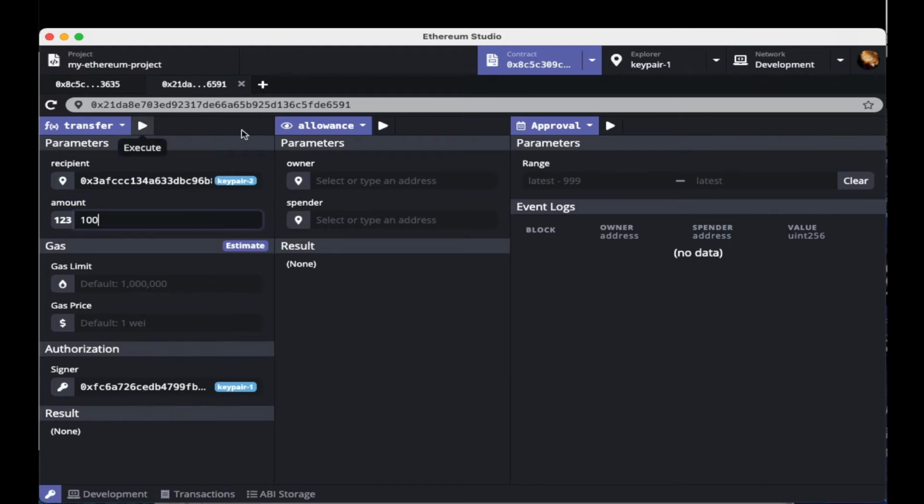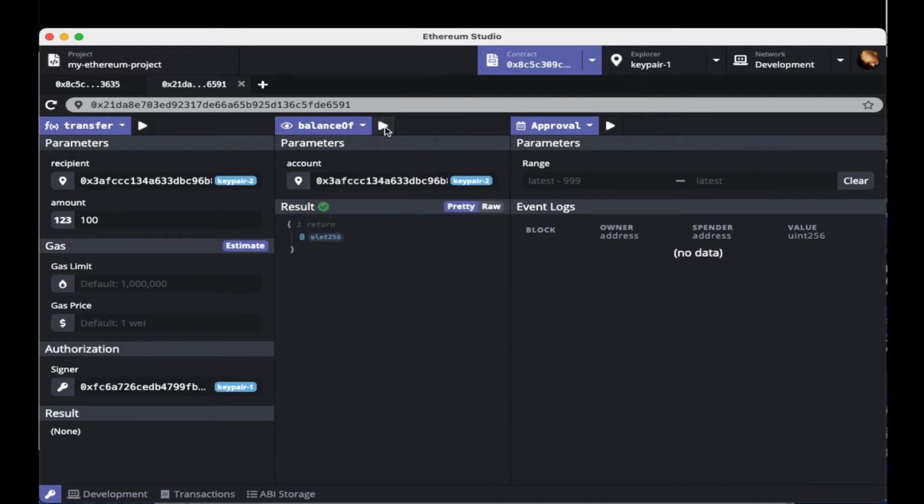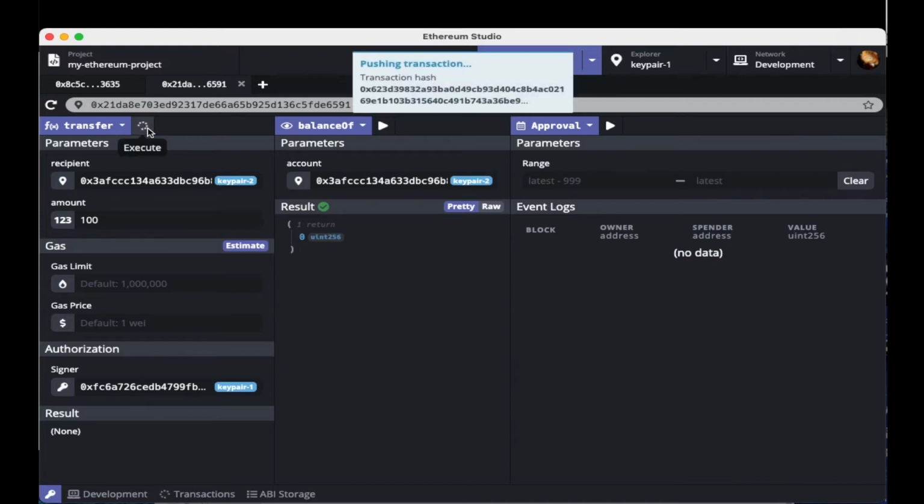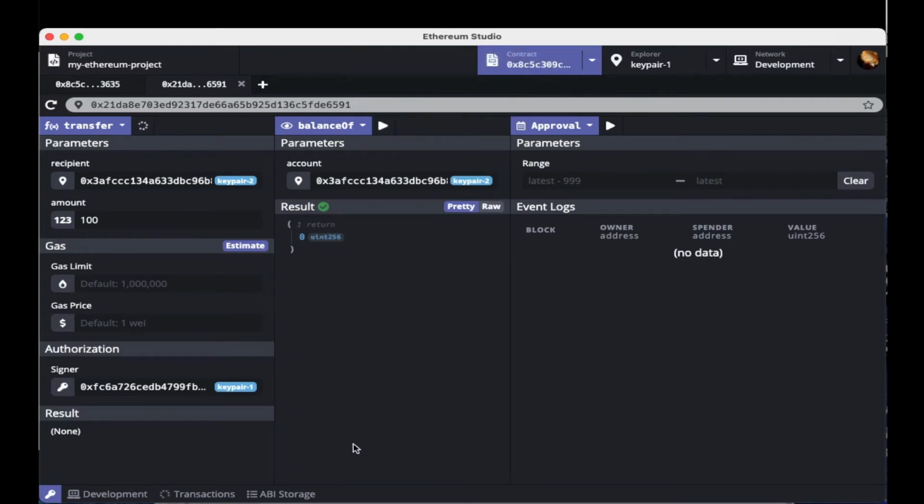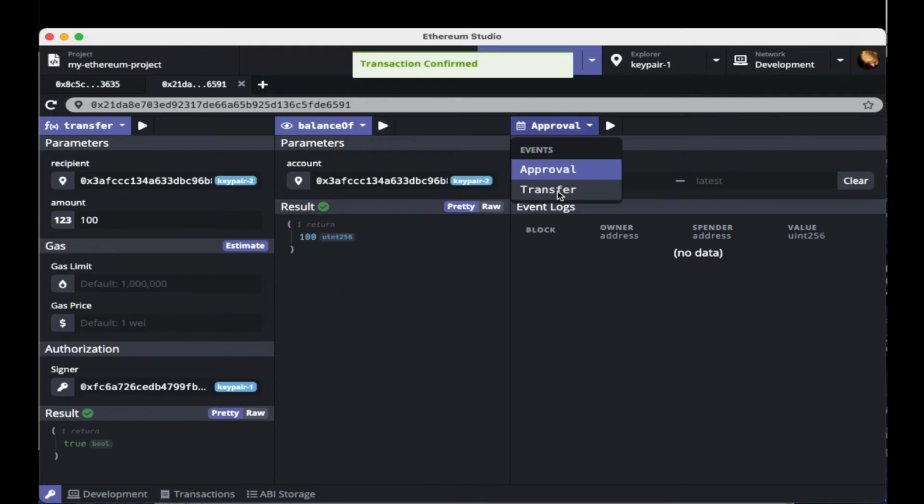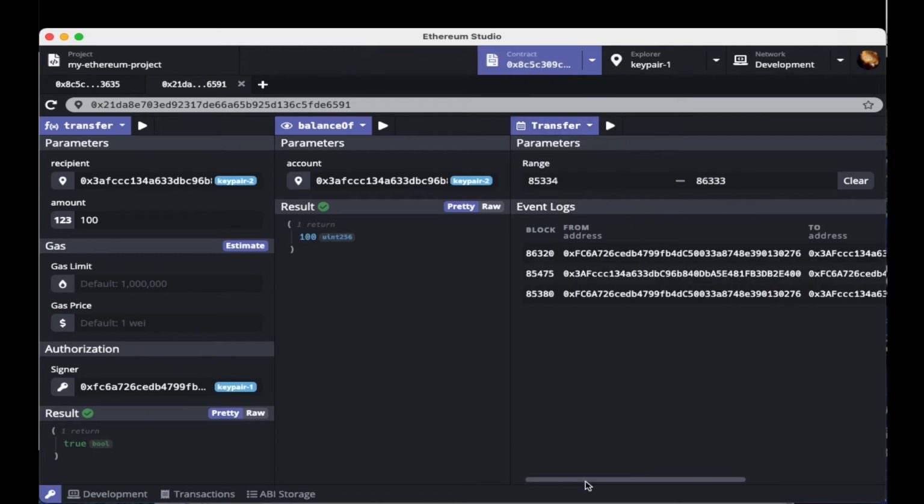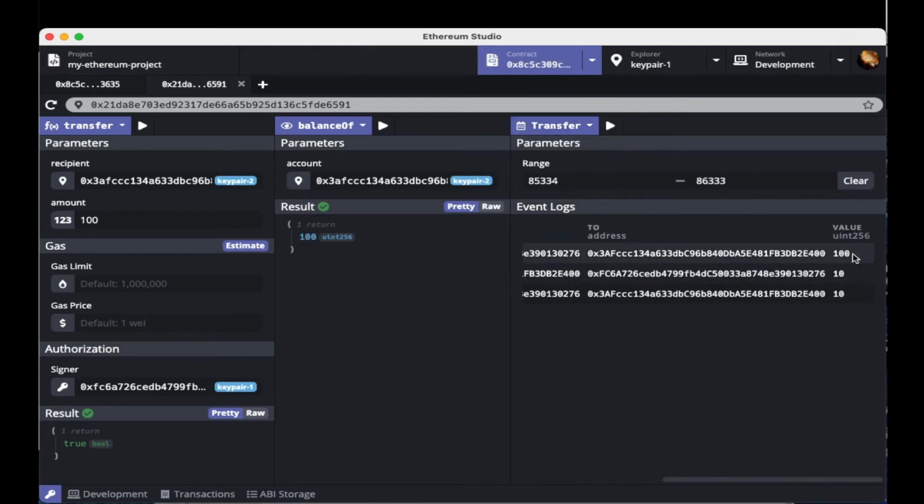Now let's do a simple transfer function where we transfer 100 tokens from key pair 1 to key pair 2. Before we proceed, let's check the balance for key pair 2. Now it's 0. Then we hit execute and push the transaction to Ethereum Studio. The result column will show the return response of the method invoked. Now let's check again. It's 100. And supposedly, when we check the query for transfers, it's supposed to give us a transfer of 100 here. That's the newest transaction online.